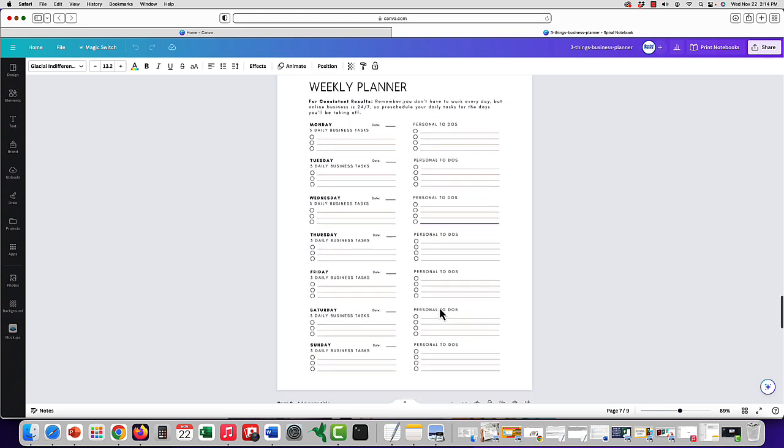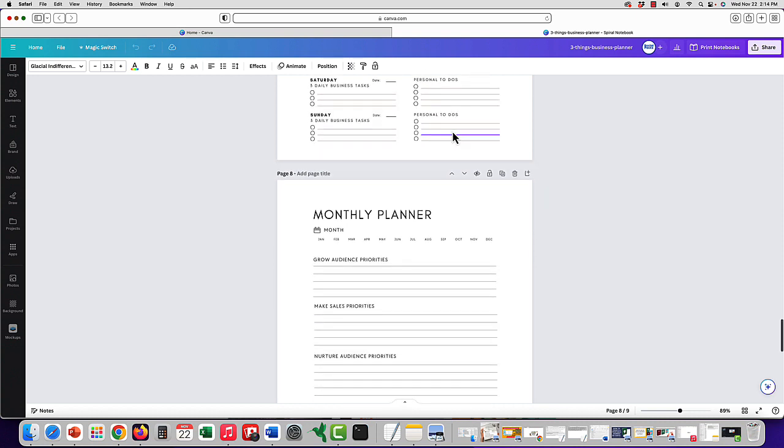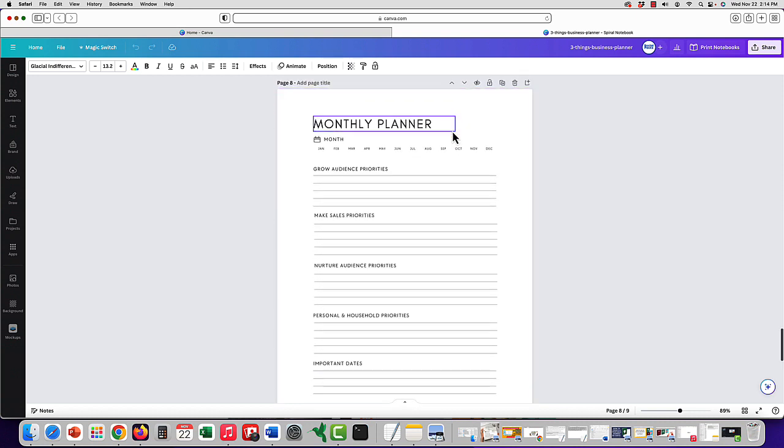Then there's a weekly planner, which gives kind of a 1-page at-a-glance look at the week ahead. So because we're so focused on these 3 daily business tasks, they're very important. They're there for each day. They can put them there, and they could start planning some of their personal to-dos. Or your personal to-dos, whoever is working on it, of course.